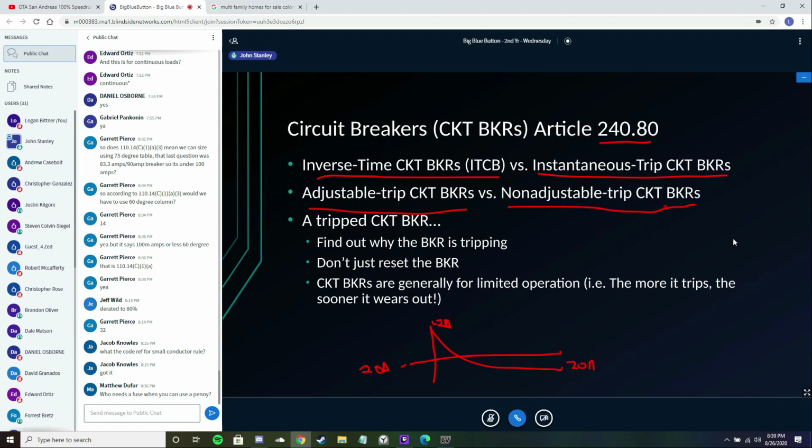Adjustable trip. A non-adjustable trip means a fixed trip. So if you put a 20 amp breaker in a panel, it's going to trip at 20 amps. That's non-adjustable trip. So this is the important part right here.